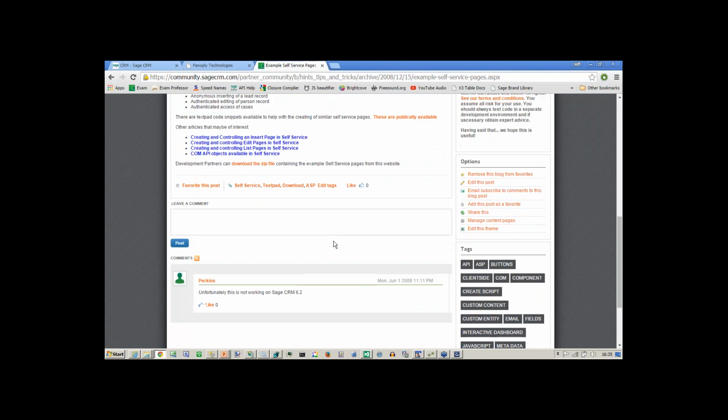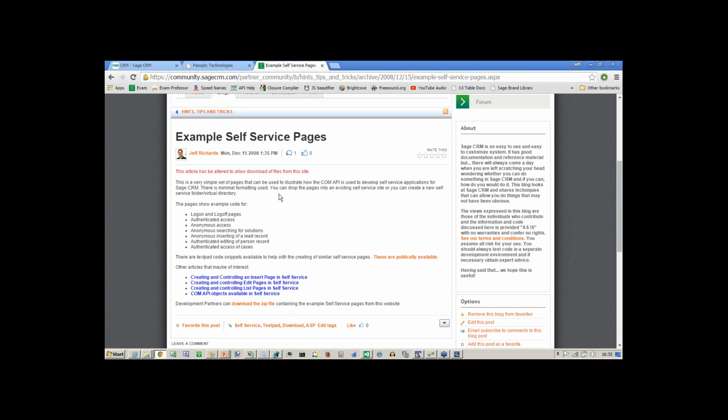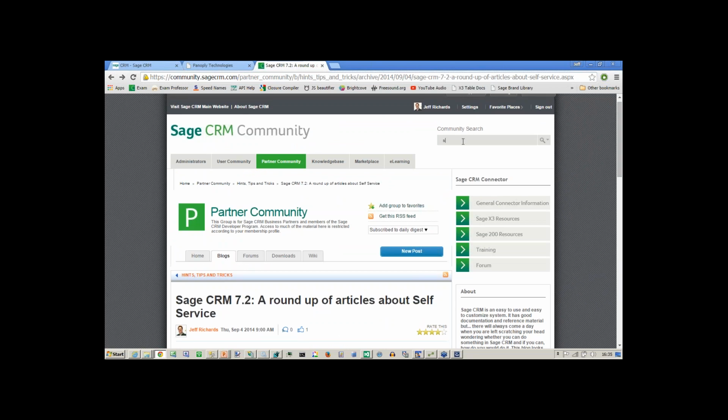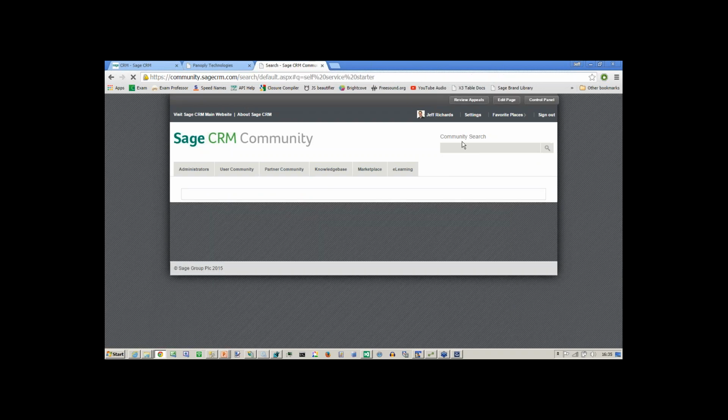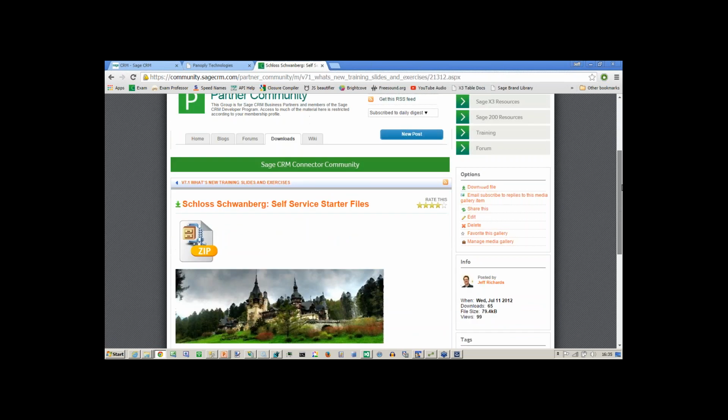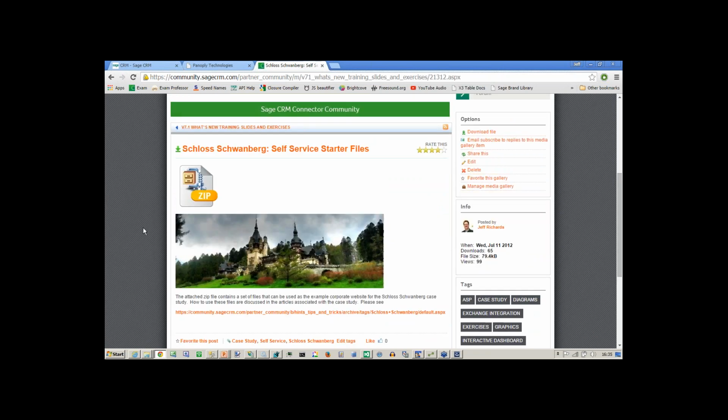And so you can see how we can download and get hold of the zip file with the self-service pages. Another way of doing this is if we look at self-service starter, we should get to the Schloss Schwamberg example, which is an older case study, but actually has some very useful starter files that can be used for the purposes of self-service. And it's largely on the idea of includes.